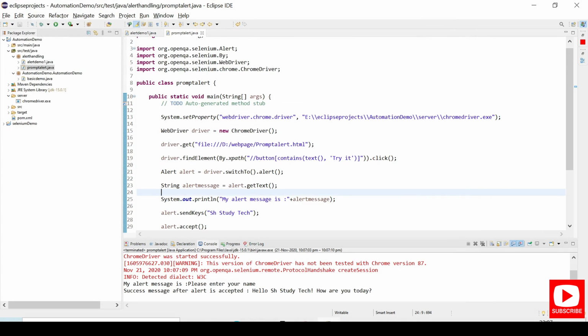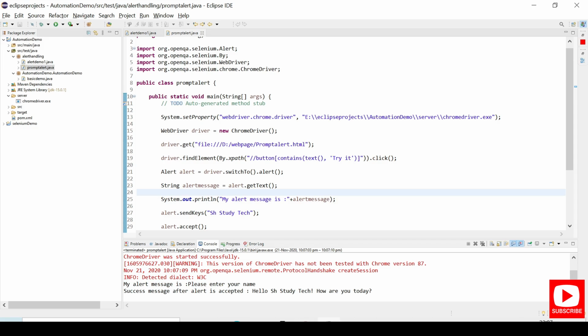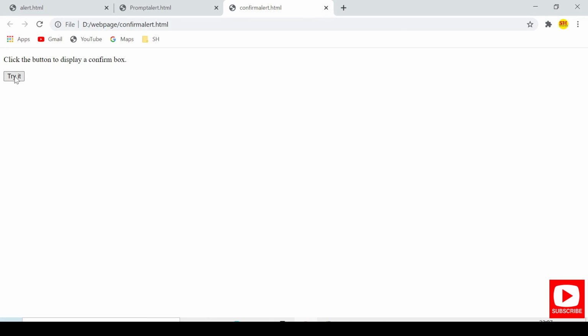So here you can see it has opened that alert and it says please enter your name. Then after the success message is hello SH Study Tech, how are you today? So this is what the prompted alerts are. I will now demonstrate the confirmation alerts. Confirmation alerts are pretty much simple. That is a combination of both simple alert and prompted alert.